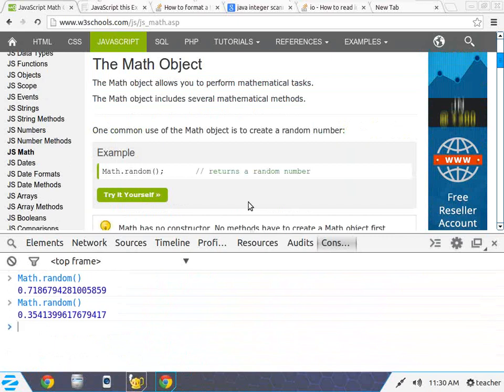Between 1 and 1000. Random of 1 comma. Random is pure. It generates a number between 0 and 1 only. But I am asking you to generate a number between 0 and 100. How do you generate it? 0 and 1000.